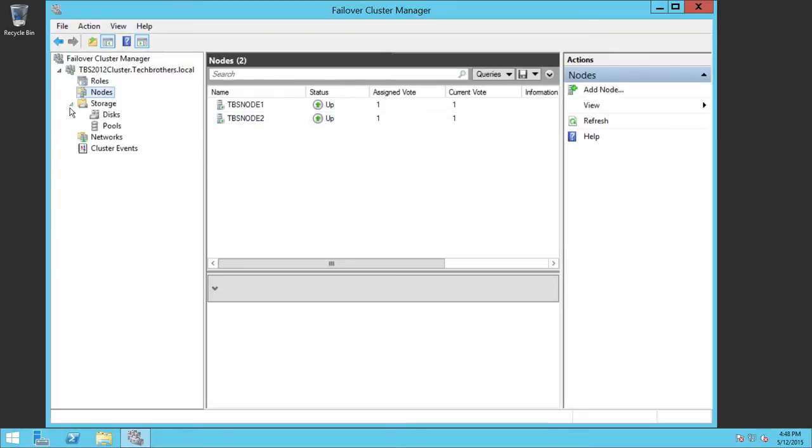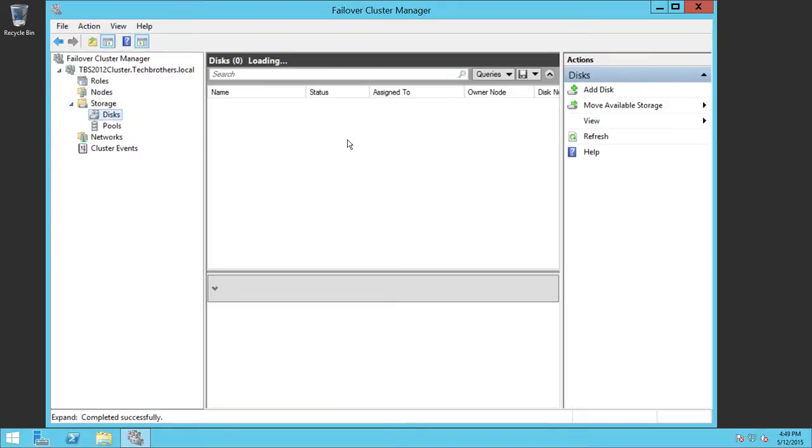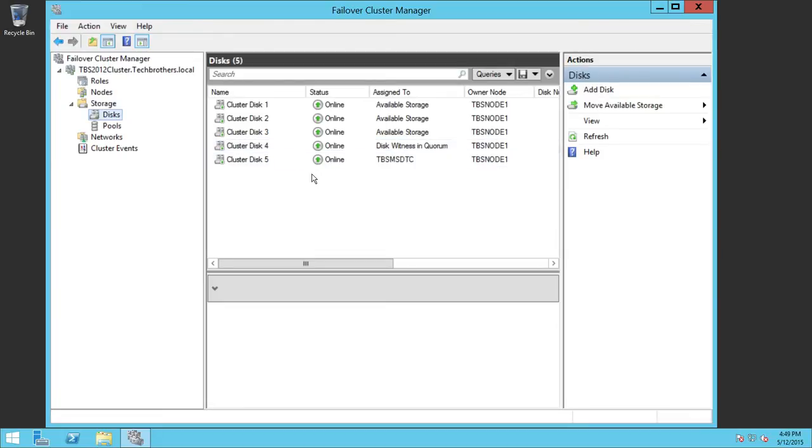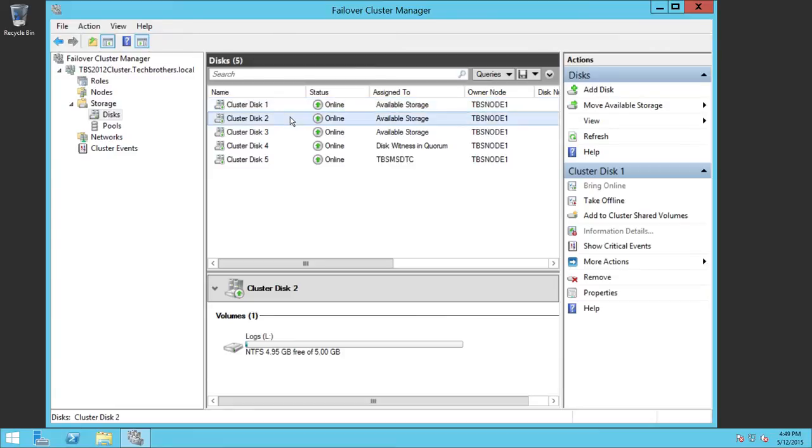Let's take a look at storage. If you're installing SQL Server Availability Group, you don't need shared disk right here, but in this demo we are installing SQL Server in cluster mode, which requires shared disks. So we have 5 shared disks right here. One is DTC and the other is for Quorum. Up here we have 3 disks. One is for SQL Server data, another is for SQL Server log, and the third right here is for temp DB.